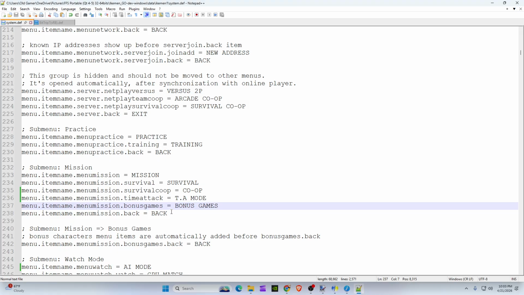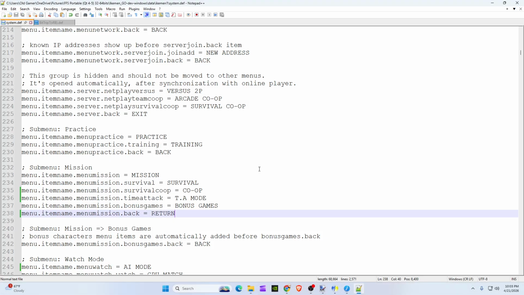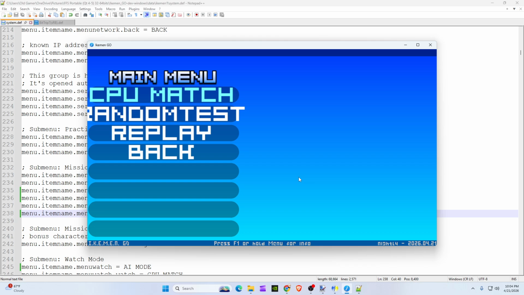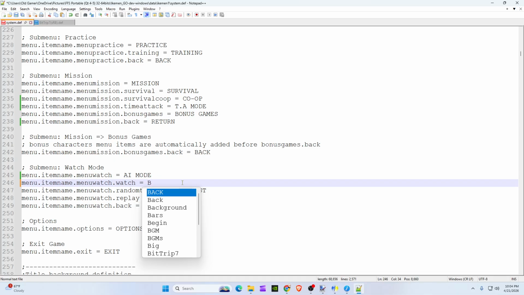Of course, we want to change this into return. Okay. All right. And then we're going to go to AI mode. See, instead of calling it CPU match, we can just keep it simple. So we'll scroll down right here. CPU match, right? You're just going to type in battle, AI battle. Just keep it simple.